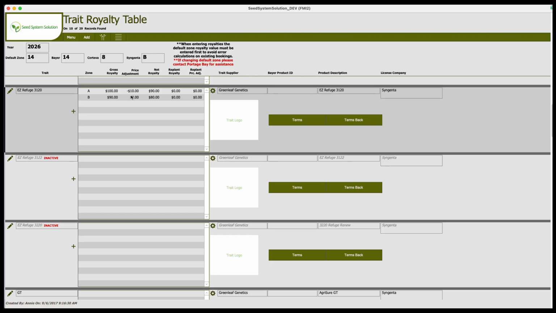Something to note with your trait table is there is a price adjustment. So from your default zone into your new zone, if there is a price difference, whatever the price adjustment field here is what your price will change if you sell to a zone that is other than your default zone.